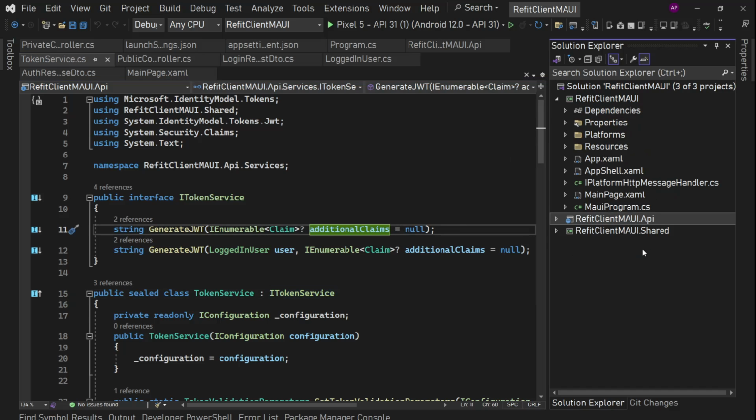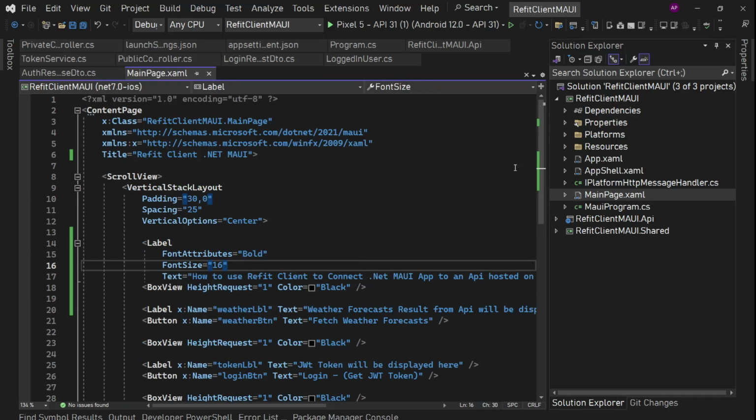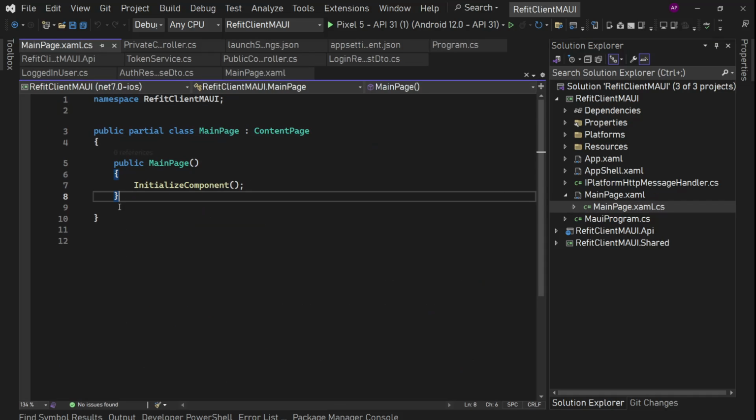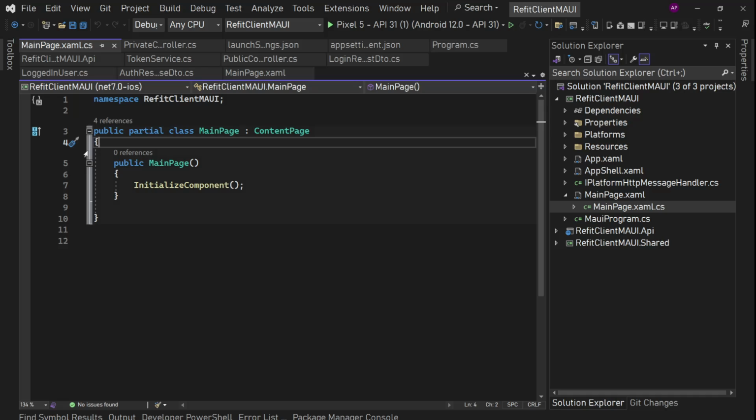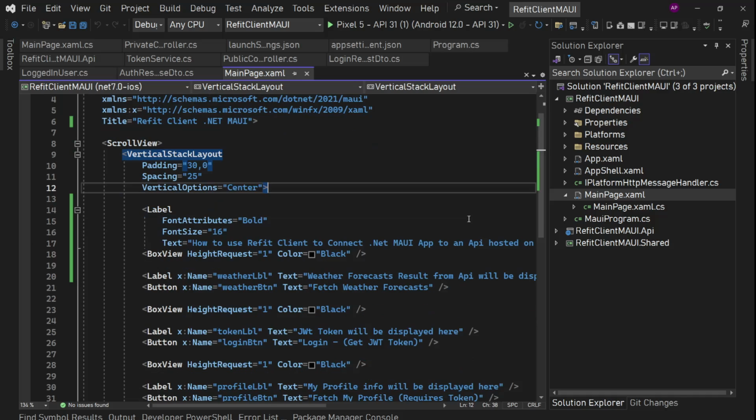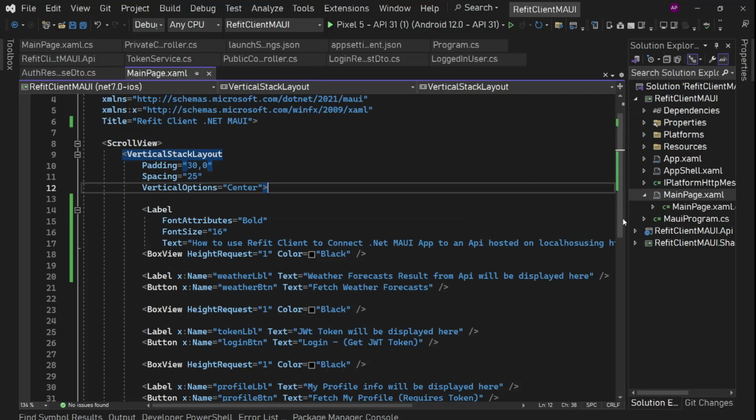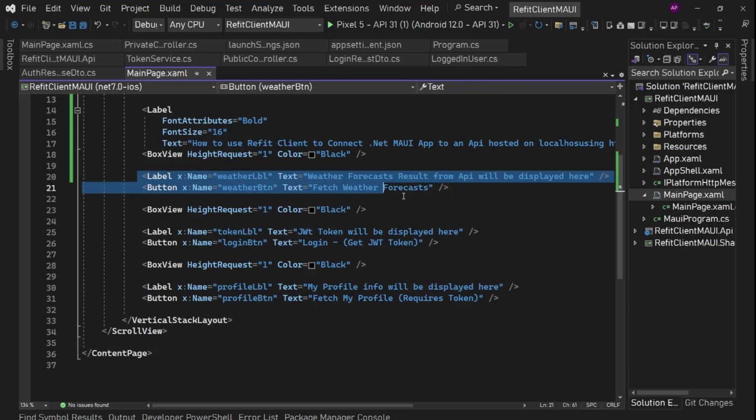Okay, and for this video, in this MAUI project, what I have done on our main page is I simply removed all the other things, whatever had the defaults. I cleaned the code behind. There's nothing in it except this constructor. And on this MainPage.xaml, I have simply added a couple of labels and buttons.